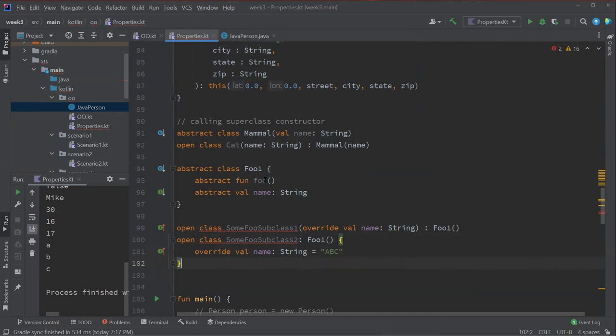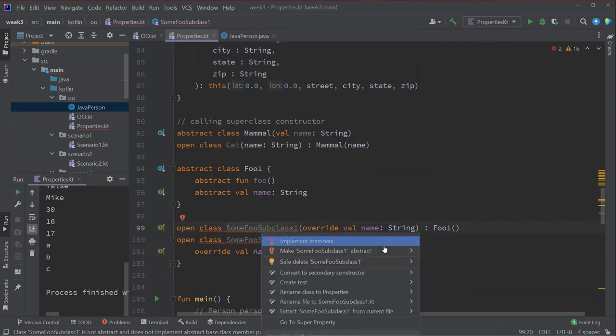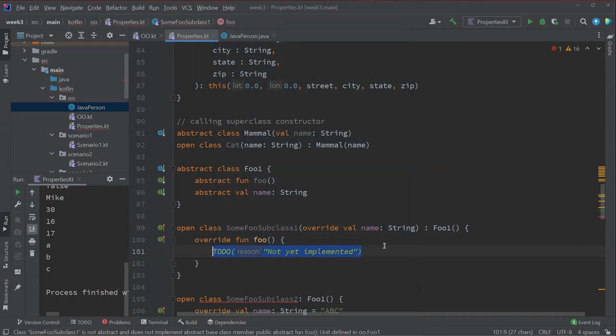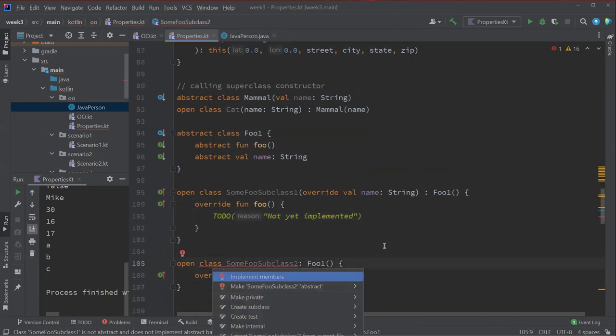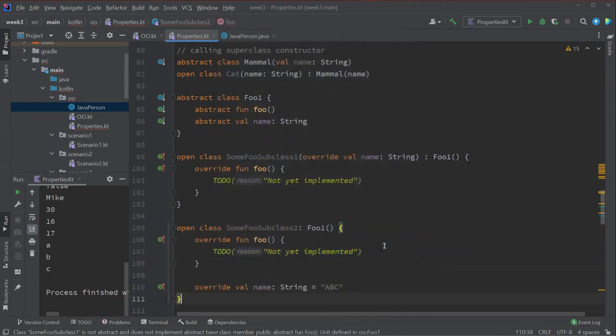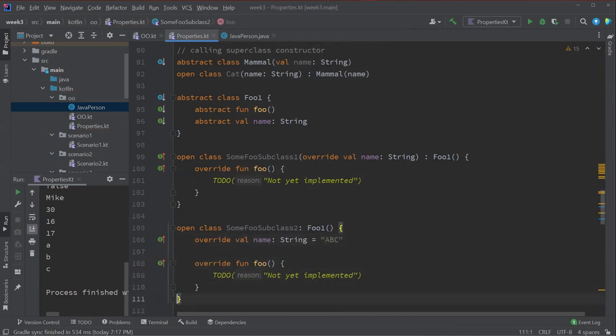So now we also have to implement that foo function. I can add that in, and I can do the same thing down here. Boom, just like that. And so now these subclasses are perfectly fine. We've filled in all the implementation details, so they don't have to be abstract. Any questions on that?